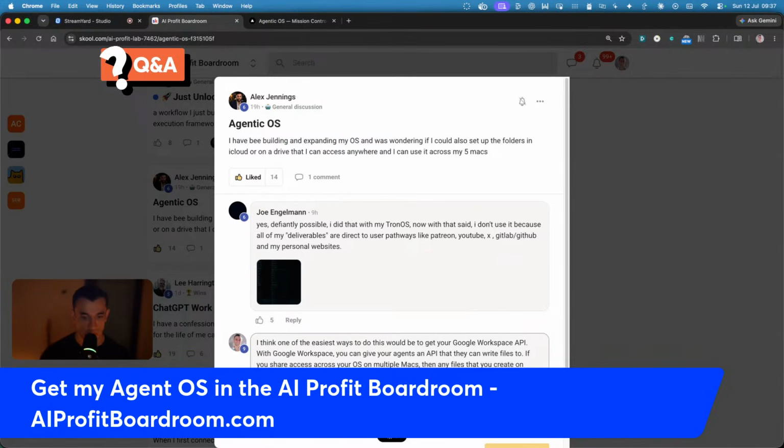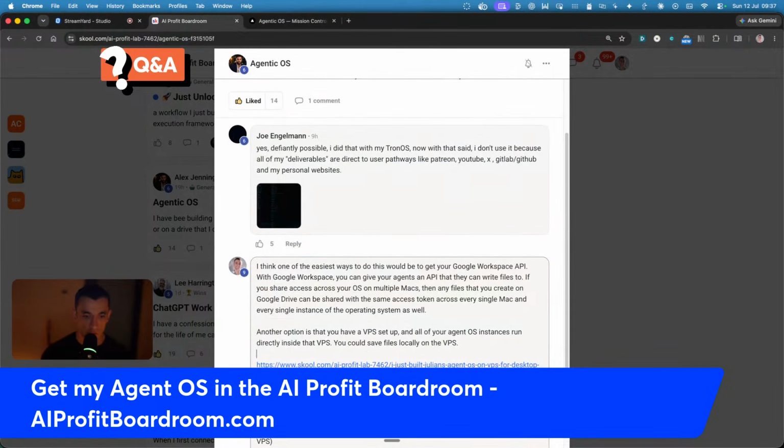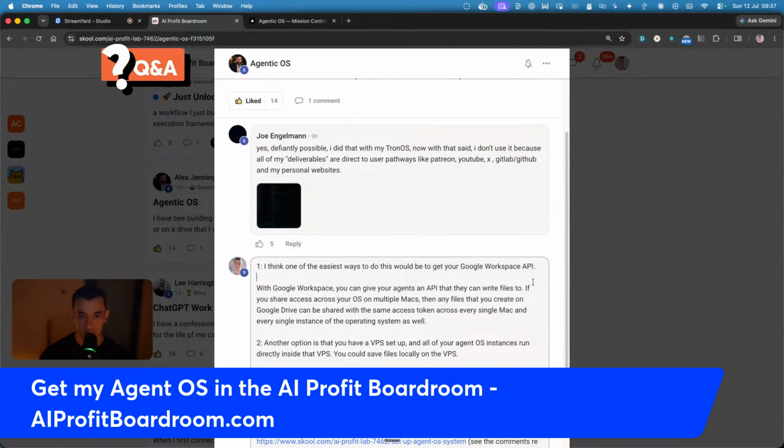Another option, the second option, is that you have a VPS setup and then all of your agent OS instances run directly inside that VPS and you could save files locally on the VPS. We actually have a few tutorials below on how to set up an agent operating system with a VPS. You can use Cloudflare to set that up with Hostinger.